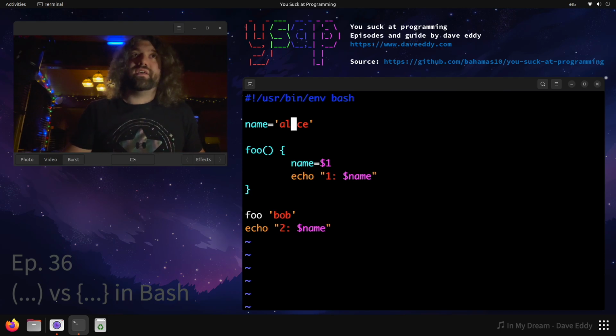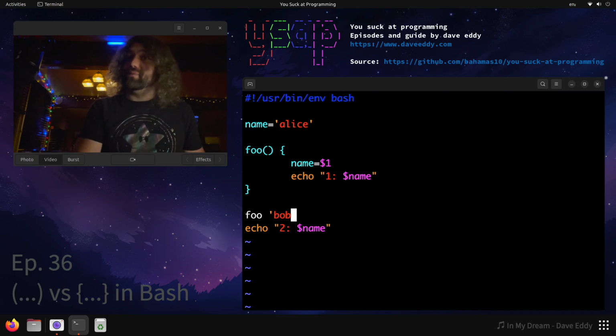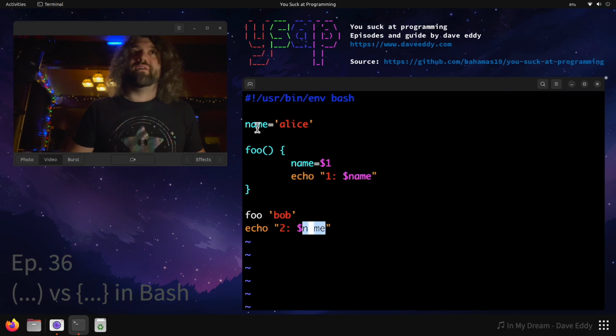The second script has a variable here, name equals Alice, and then we have a foo function where we set name equal to the first argument of this function, and then we print 1:name. But then down here we call foo with Bob, not Alice, and then we echo what $name is here. So we have $name up here, $name in here. We have the variable here, but then we also have the variable defined in the function. So what's going to happen when we run this?